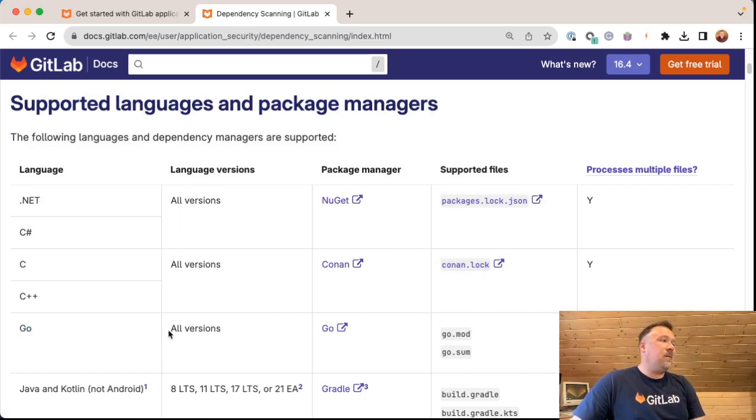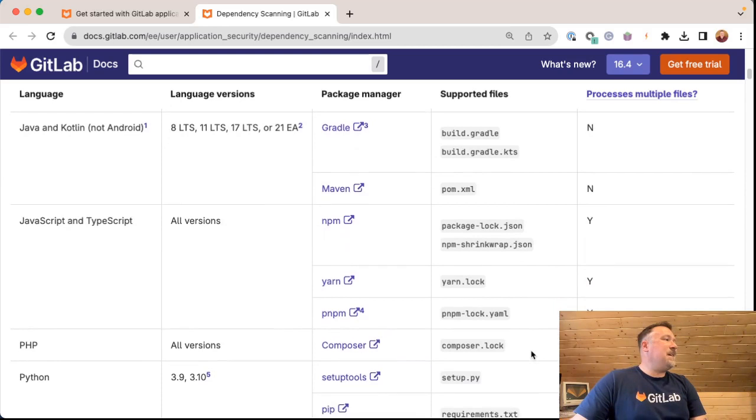If you're a Go developer, all versions of Go are supported using the native built-in Go package manager, where we look at go.mod and go.sum, and we can process multiple files. If you are a Java and Kotlin developer, specifically not Android phone developer, but Java and Kotlin application developer, and you're running Java 8 long-term support, 11 long-term support, 17 long-term support, or 21EA, which I don't even know what 21EA is, you're using either Gradle or Maven as your package manager.